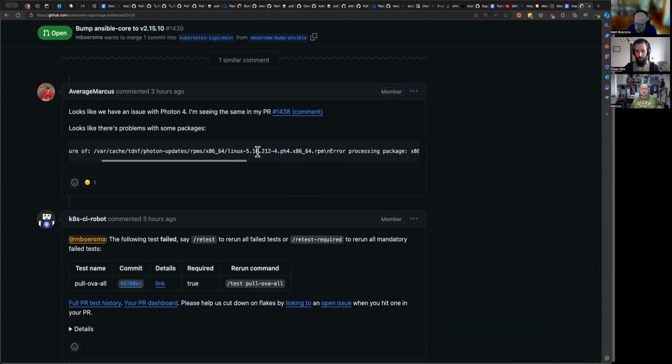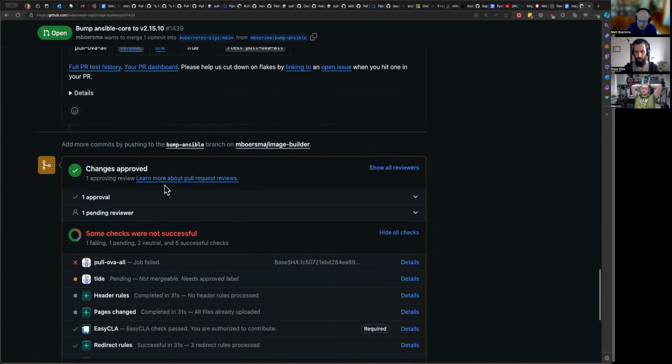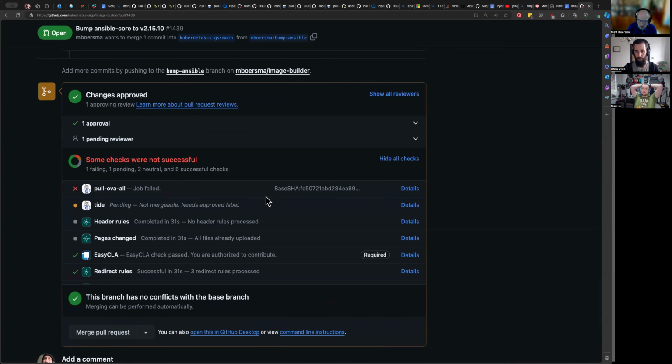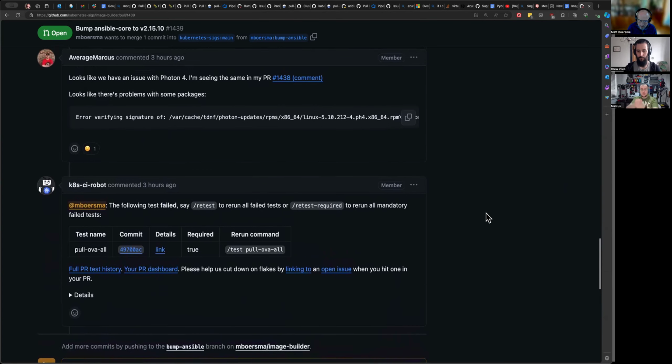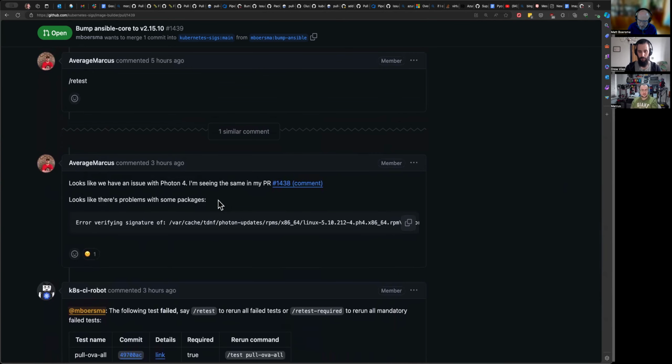On the Photon 4, there's some packages that are not correctly signed or something. Completely unrelated to the PRs. So we need to figure out why this has suddenly changed and if we can fix it on our end. Otherwise, it's going to block all PRs until it's sorted or removed. Photon 3 and Photon 5 are still working fine. It's just Photon 4.